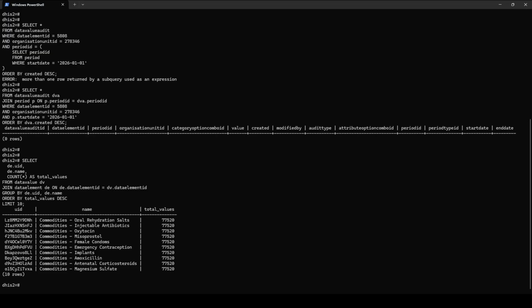And the UID is very useful for our API. When we want to use APIs, in a minute I'm going to show you how the API works. The name is oral rehydration salts, and the total value is 77,520. So obviously we can see the name.